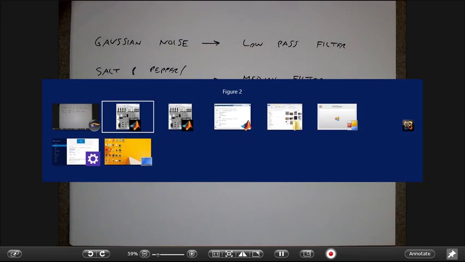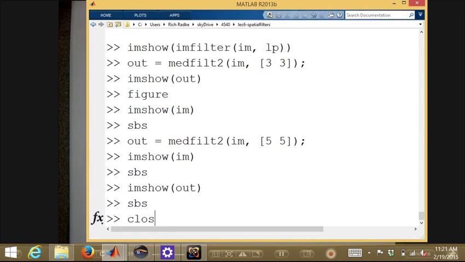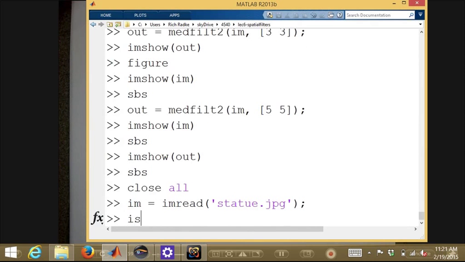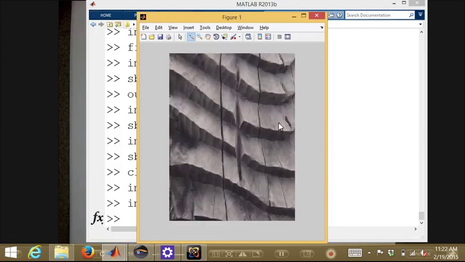And I guess the one last thing I'll show you is, I was thinking, if I were to look at my statue image again, I could use this kind of median filter to try to get rid of these cracks in the wood, right? Over time, the wood has weathered and I've got these cracks.